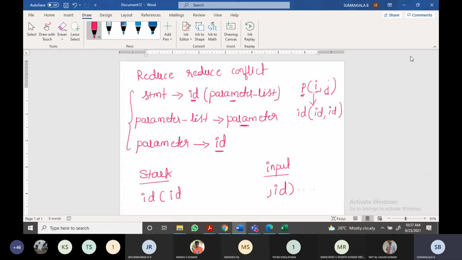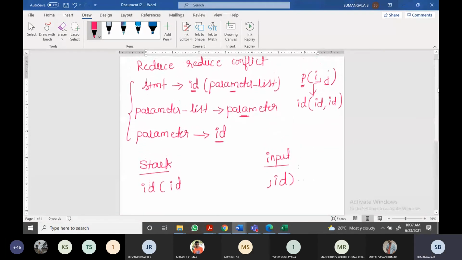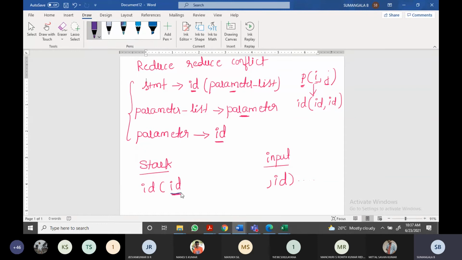Now is there any conflict here? Reduce conflict. What is the top of the stack we have? Assume that on the top of the stack is id. Is there any reduce conflict now? Check the grammar symbol. Yes, right. See, top of the stack is id. It can be replaced with the statement id.